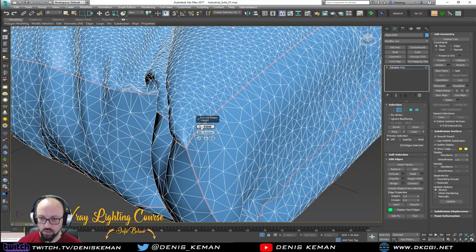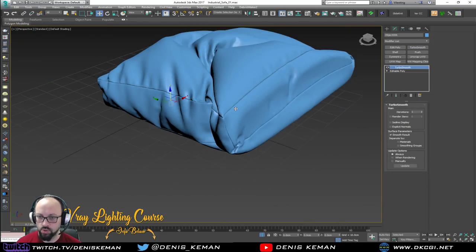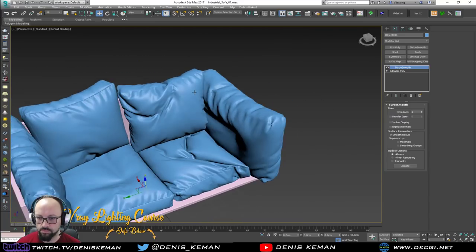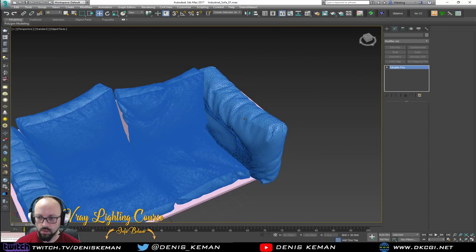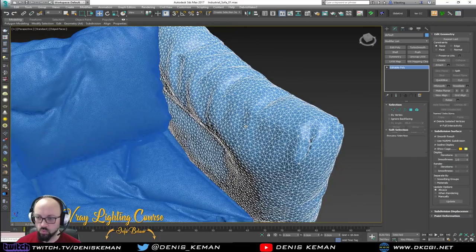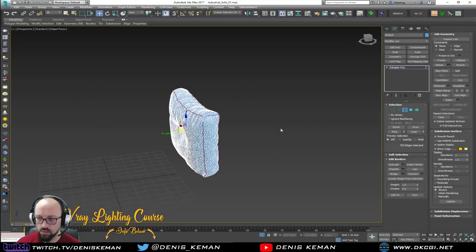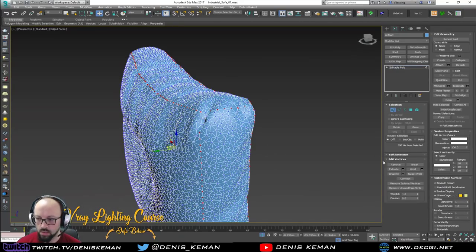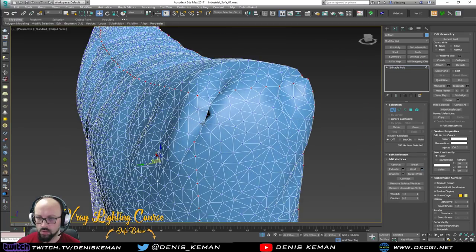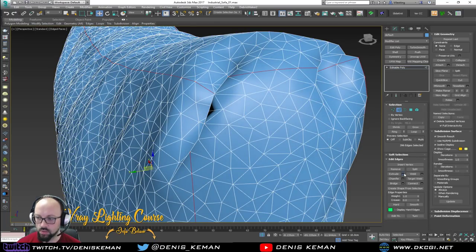Minus 0.3. All right. There we go. Turbo smooth on, that's fine. And the last one. Select all the edges, control click, get all of them welded, select and extrude.